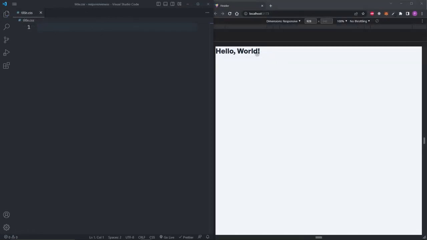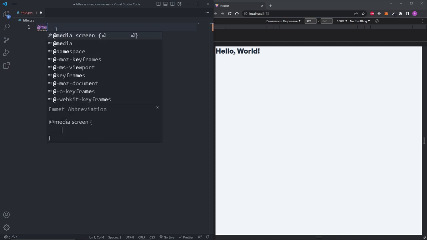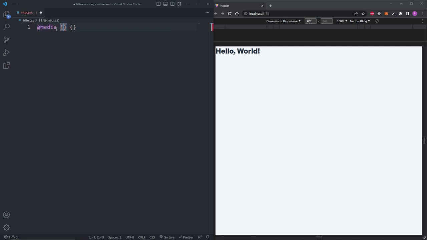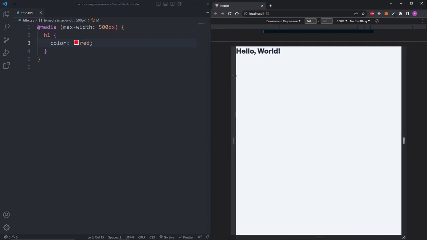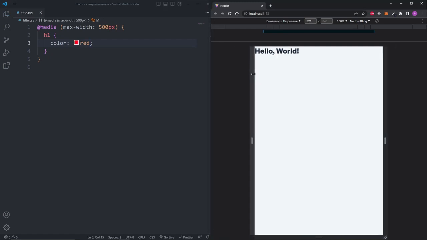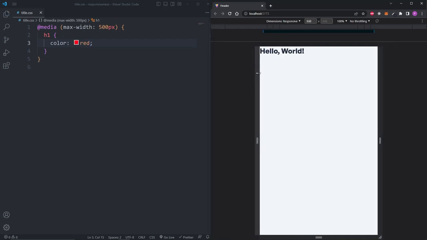Take this title for example. It's just an H1 of Hello World. If I define a media query and use a max width of 500 pixels, this will target screens below the breakpoint of 500 pixels. Inside the curly braces, I'll select the H1 and give it a color of red. So now, for example, when I resize the page down, because I'm using a max width, our color of red will be applied once we go below 500 pixels.